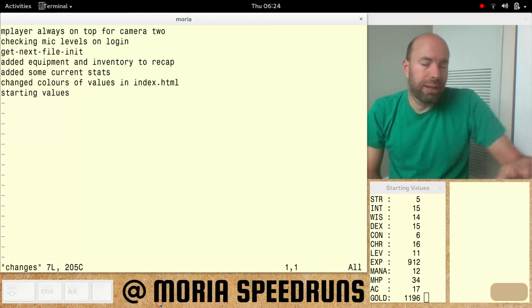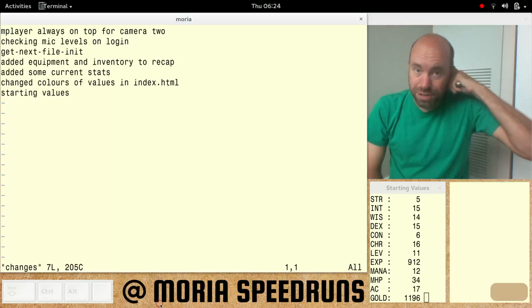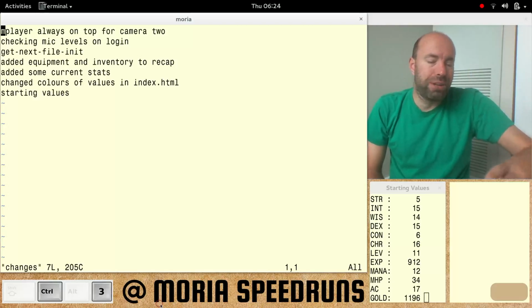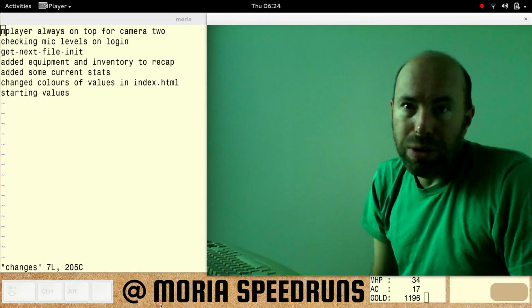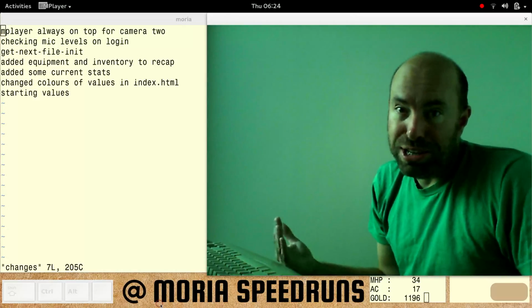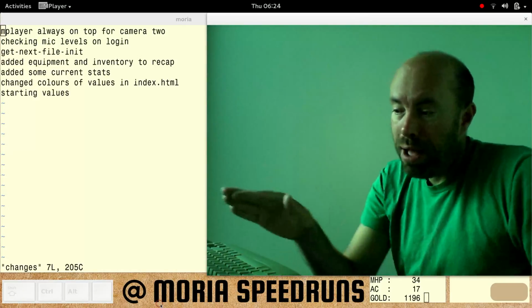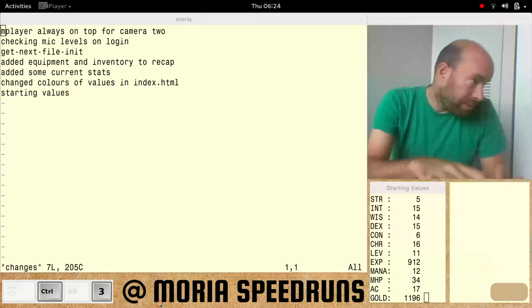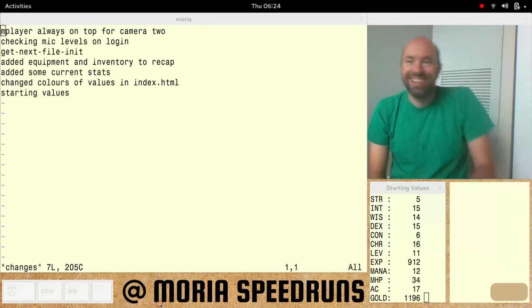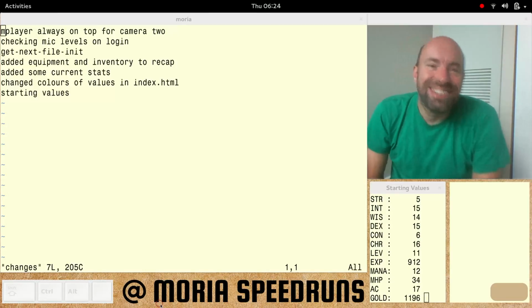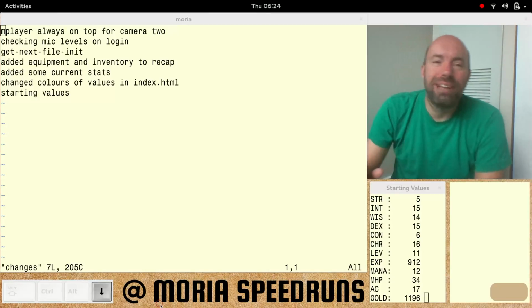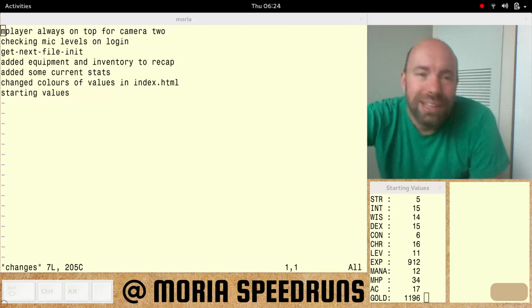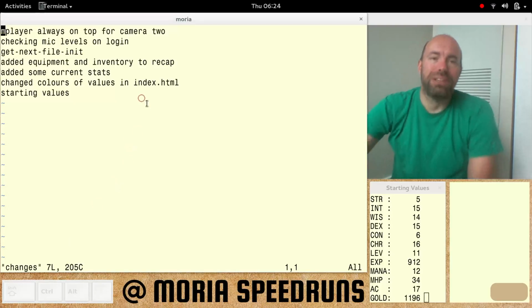This was a bug. Before, when I started up camera 2, it would sometimes be underneath another window, and now it is not. It's always on top. So whenever I hit Control 3, it automatically pops up. So let's do Control 3 again, shall we? So we're checking the mic levels on login. This is an interesting little bit.